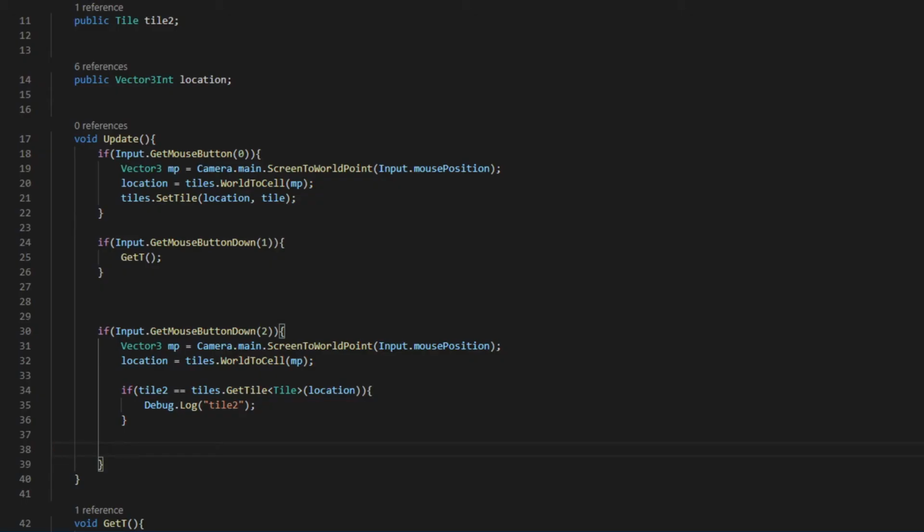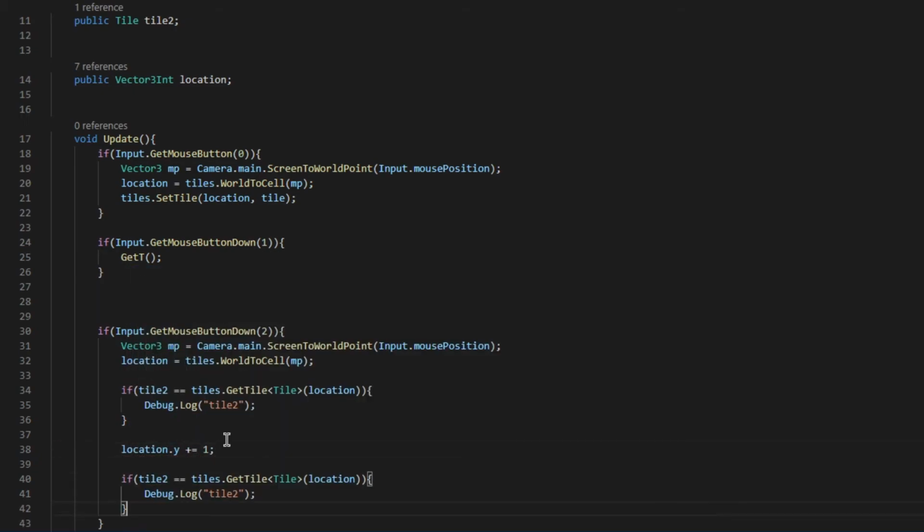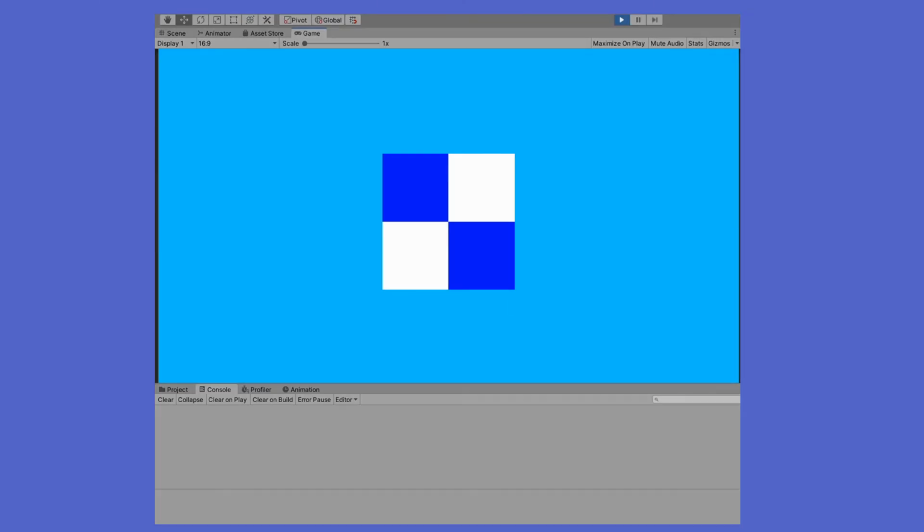To check the neighbor, you can add and decrease the x and y value of the location Vector3Int. To do that, you'll have to type location.x or y plus or minus and then equals and then the tile offset. So to give you an example, I'll add 1 to the tile y offset and then make a new if statement under it, which checks if there is a tile2 there. If there is, it sends a debug message saying tile2 above. Let's go back to Unity to test it out. As you can see, it works perfectly.